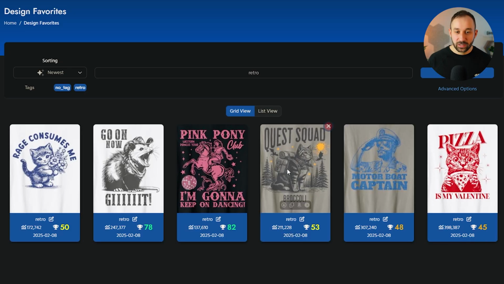You can apply this style to all sorts of niches, trends, and occasions, because it just seems to work across lots and lots of different topics right now. Primarily, you see it with animals, but it's not limited to that, as you can see right here by the motorboat captain design as well.